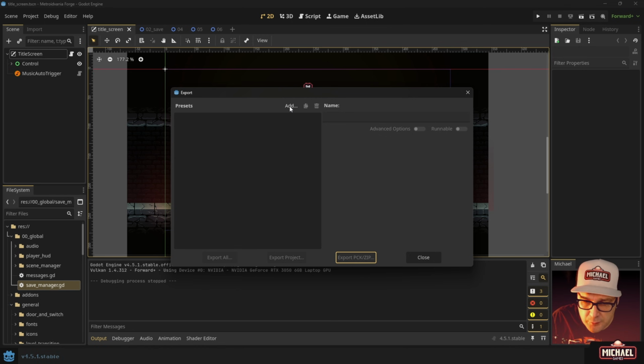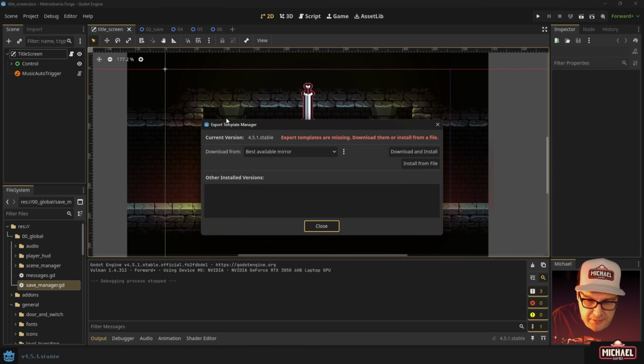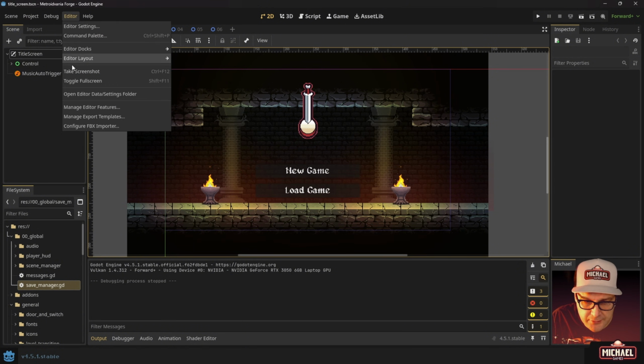So what we need to do is add, and we could choose a platform that we want to export to. So I'm going to select Windows Desktop. And you see these errors down here. No export template found at expected path. This is the most common one. And there's a couple ways to manage that. But when we have this error, you're going to see this little text here to manage export templates. So you can just click that. Now this export template manager, it's also available under Editor and then Manage Export Templates.